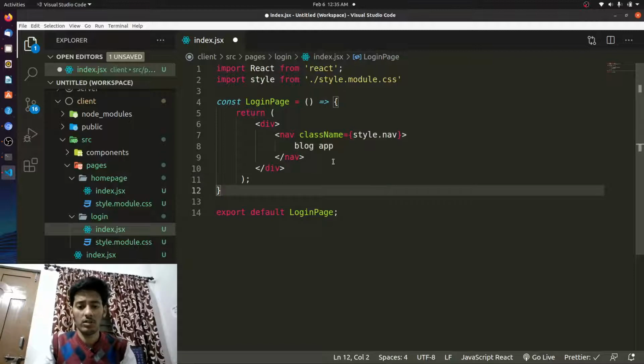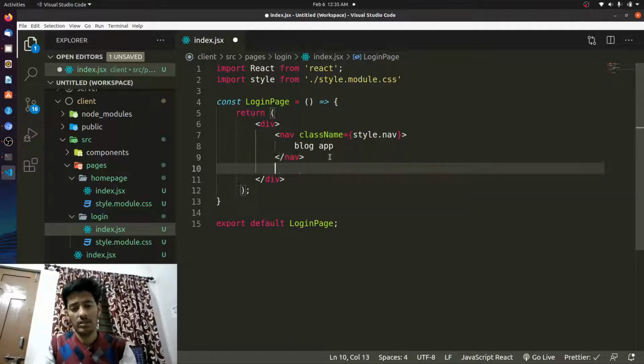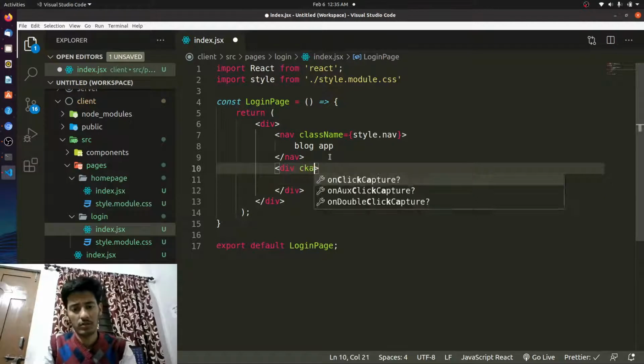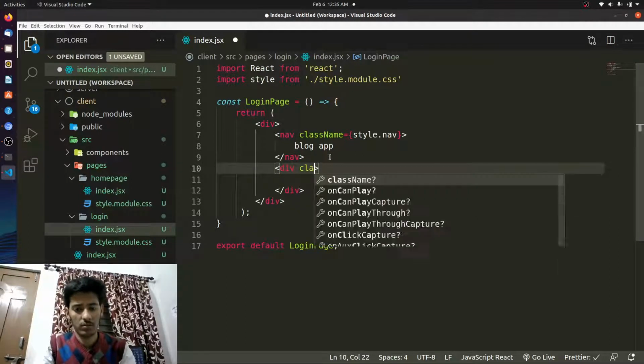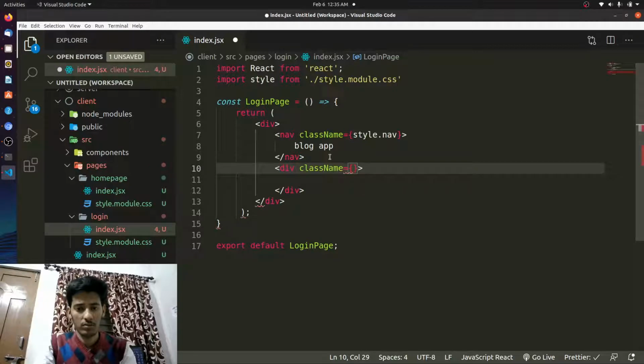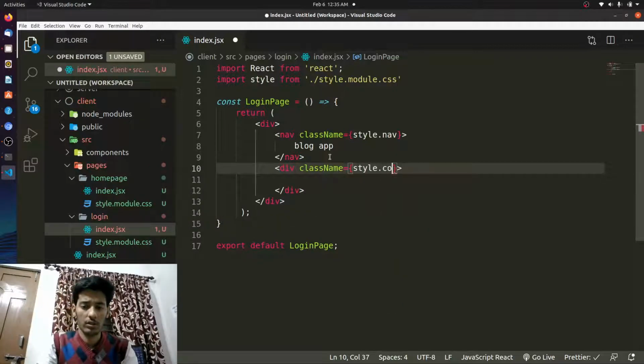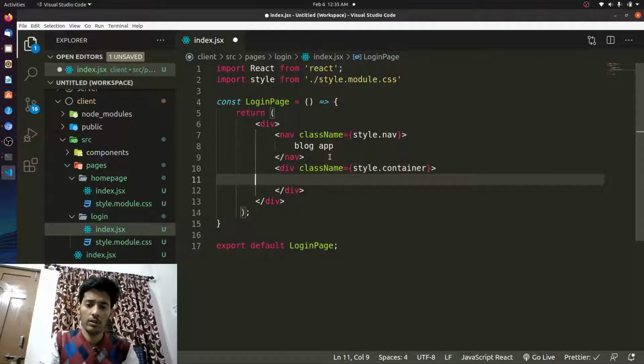Basically, let's quickly write blog app. Okay, as simple as that. And let's give it a class. Let's give it style.container. Okay, and the actual form will be over here.